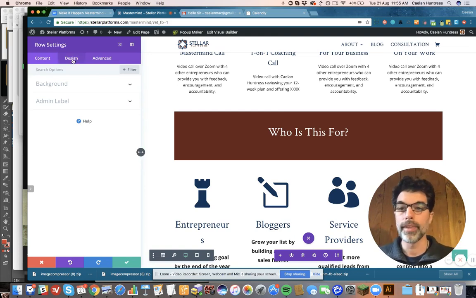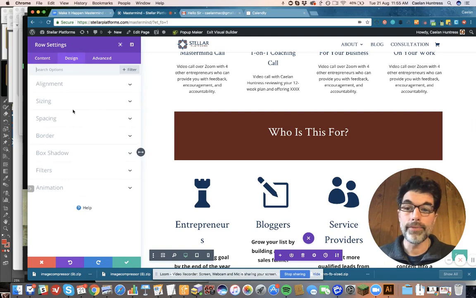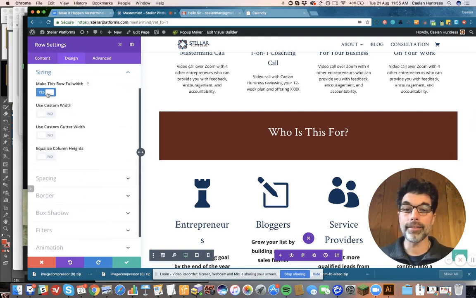So when I go into the settings for this row, and I go to design, and go to sizing, I hit this to make the row full width, okay? And look at this, I've still got these margins on the side. It turns out that there's an extra step you have to do right here.